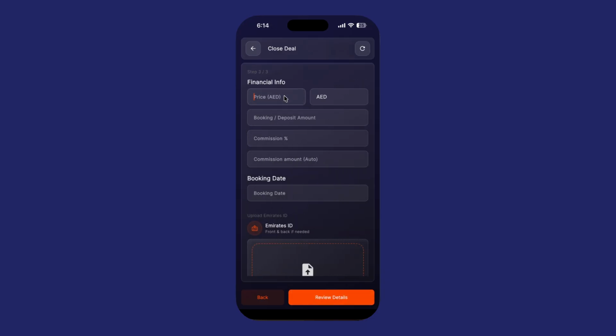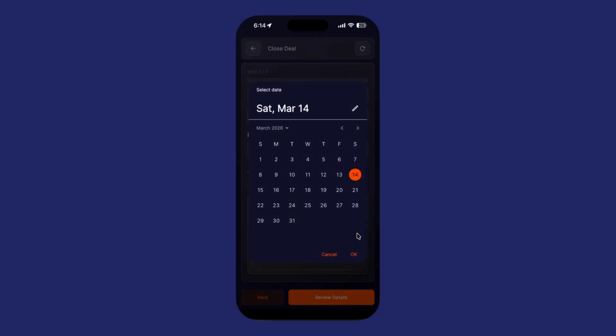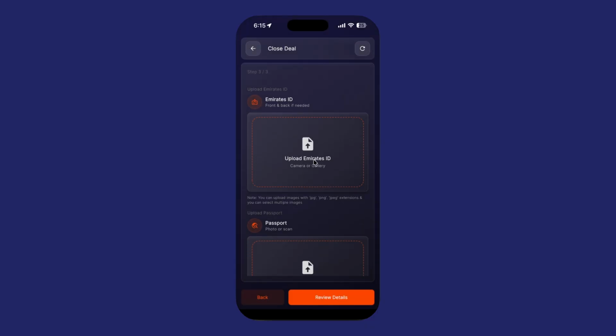Here I enter the property price, which is 4,200,000 AED, then the booking amount, which will be 25,000 AED. Next, I enter the commission percentage, which is 4%. At this point, it's also important to mention that your final earnings depend on your Frank membership level. Frank Lite members receive 80% of the commission, Frank Pro members receive 85%, Frank Partner members receive 90%, and Frank Elite members receive 100% of the commission. As you can see, once I enter the commission percentage, the app automatically calculates the commission value.